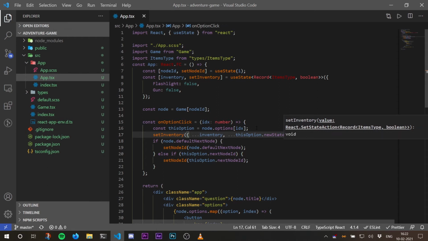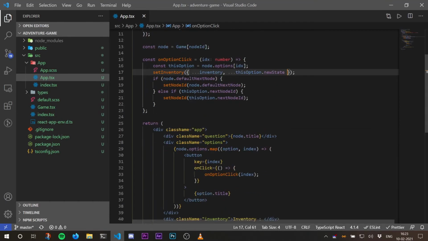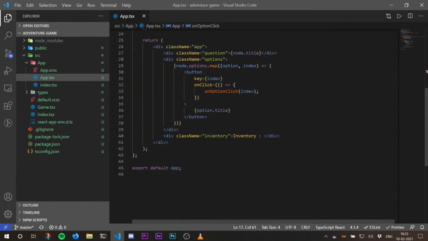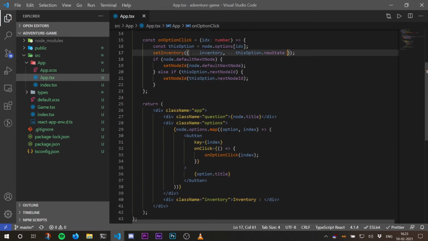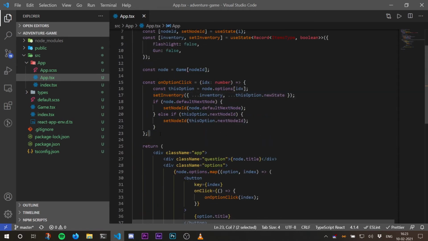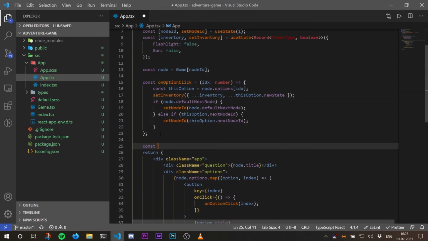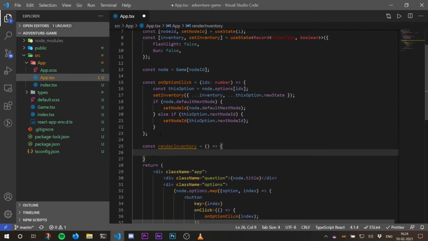Like that. So the new state we had defined in the game would be set on every option clicked. Now we have inventory set up, but we have to display it on our screen as well. So I'm going to define a function called render inventory. It is going to be an arrow function, like that.